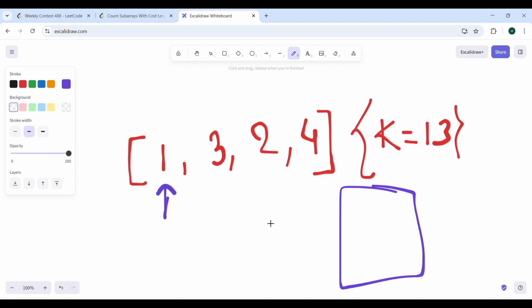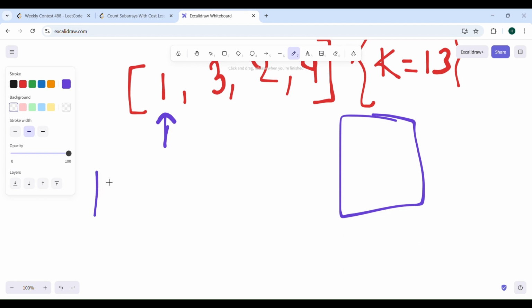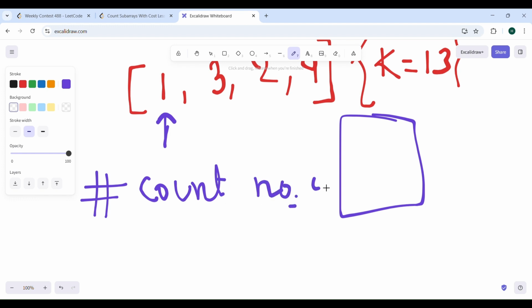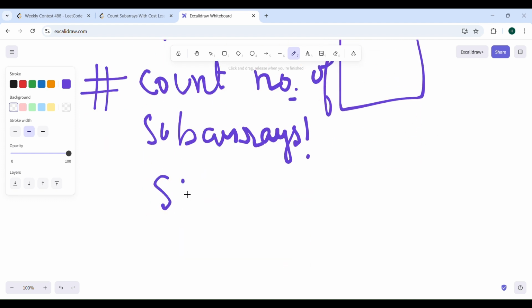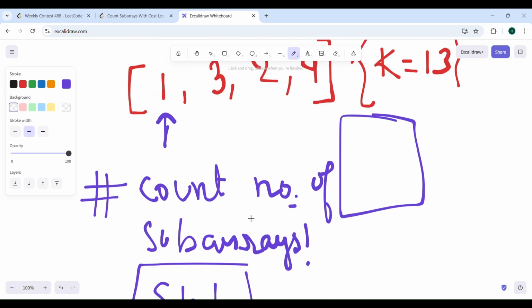Whenever there is a problem, I am giving you a brief hint. It is a type of thing which you should remember: whenever they are asking you to create or count the number of subarrays, the first thing that should come to your mind is, can sliding window be used here? Sliding window, right? And exactly that will be used in this case.